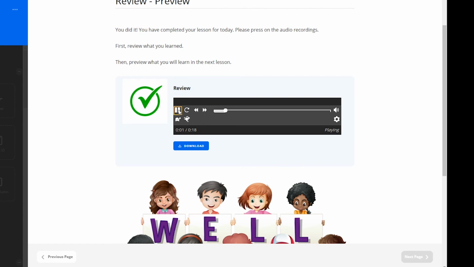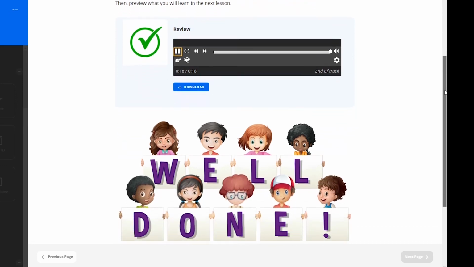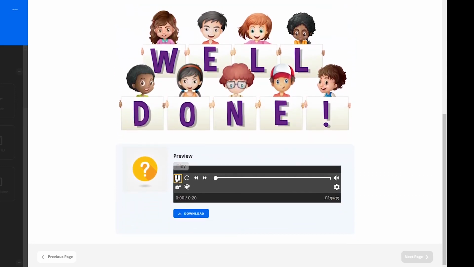You practiced reading words with the short A sound. And scrolling down, they can press play to preview the next lesson. In the next lesson, you will learn more tips for reading and handwriting. You will take a closer look at the characters in the story, A Fine, Fine School.